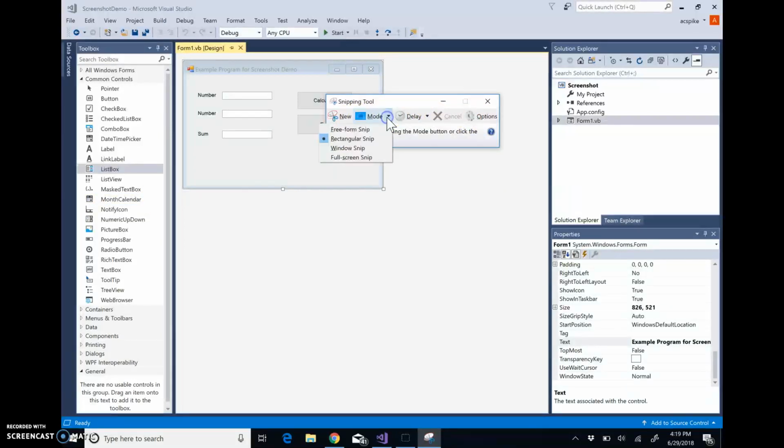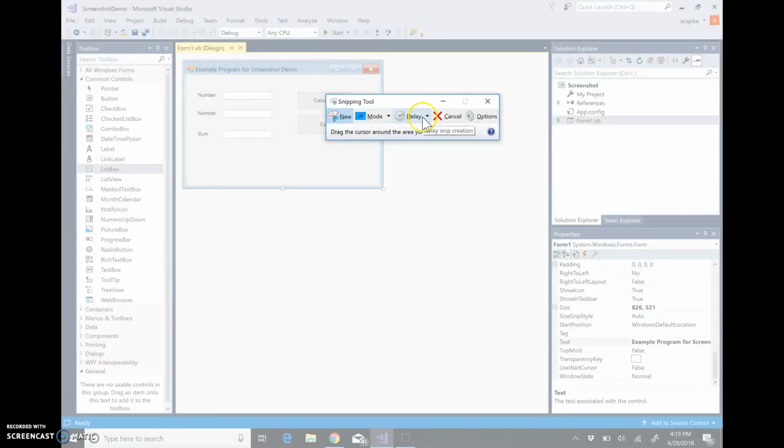There is a mode. The rectangular snip will allow you to select a portion of the screen. The window snip will allow you to select an entire window. Right now we're going to use the rectangular snip. There is also a delay option, which can be handy if you need to capture menus that don't open unless you're hovering. You can tell it to delay for a few seconds before it makes a capture.